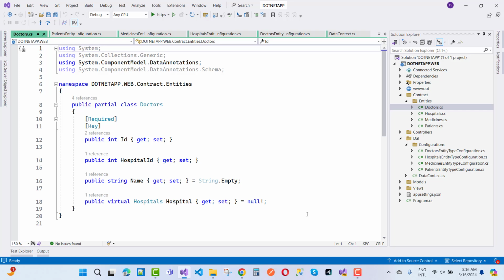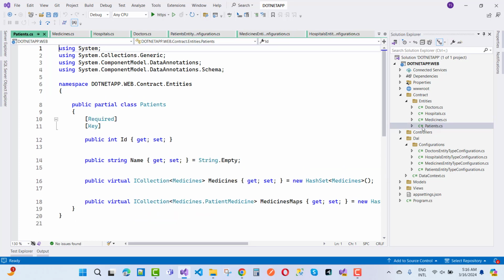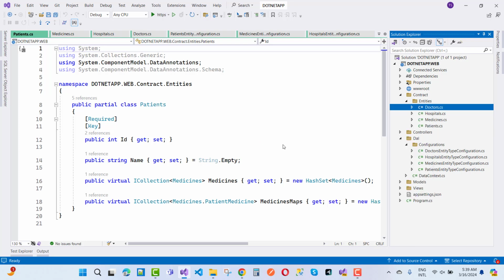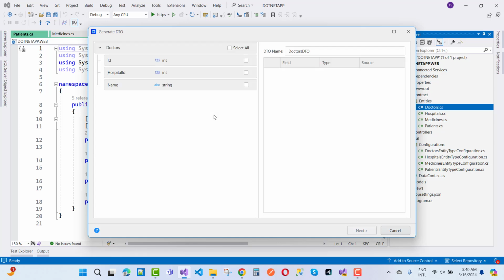And doctor has four fields like ID, hospital ID, name, and hospital. Also, we have a virtual field, that is hospital, that is the navigation property. Okay, and just go for the medicines, and here also use the same approach instead of other things. I already said it provides a more robust application for your projects.